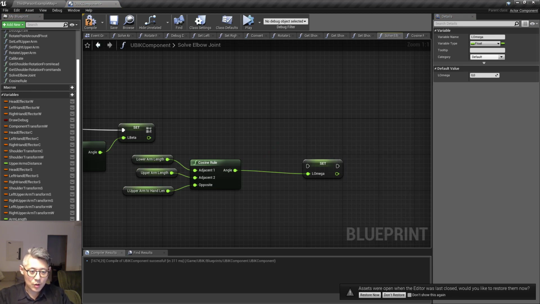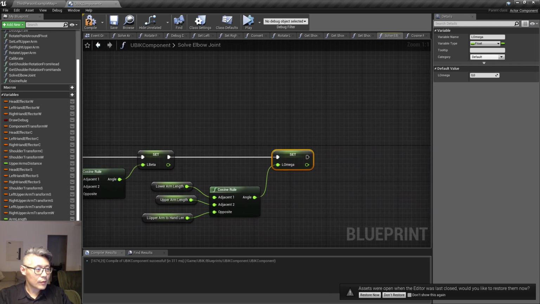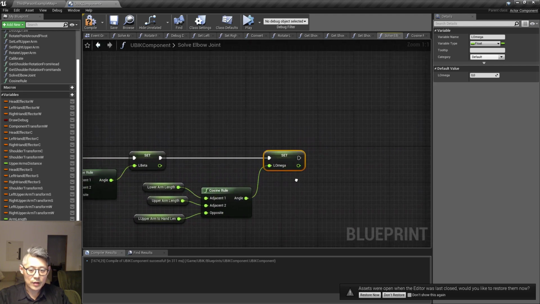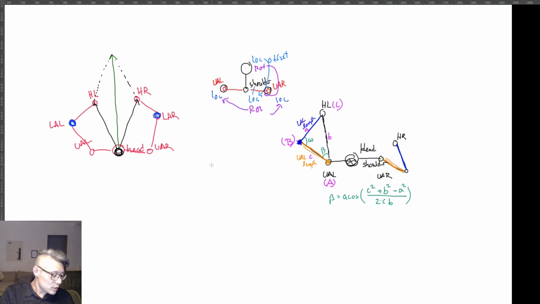And let's call this omega. Okay. So that's the angles that we need to create the basis for the elbow. So let's switch back to the drawing just for a moment.